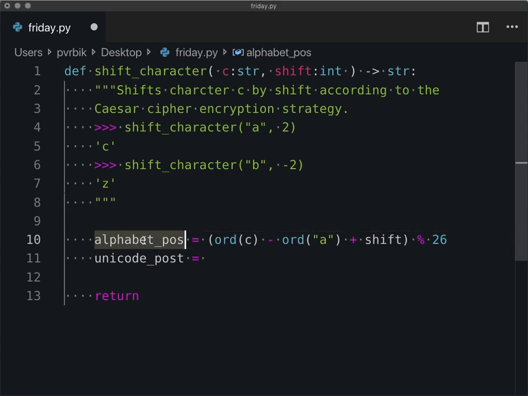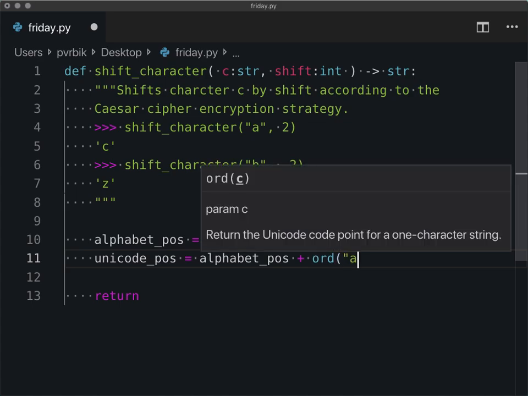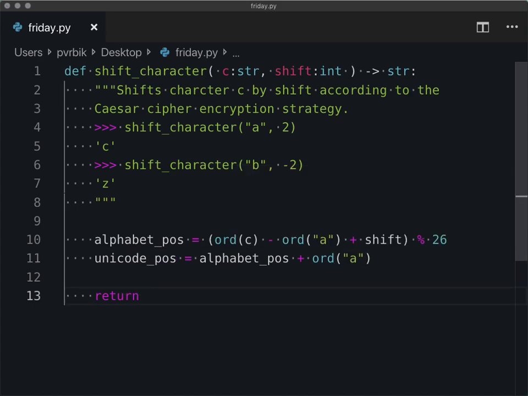Keep that up and all of my variables will be called screw you students 1, screw you students 2, right? Alphabet position, Unicode position. Okay, we're back on track.